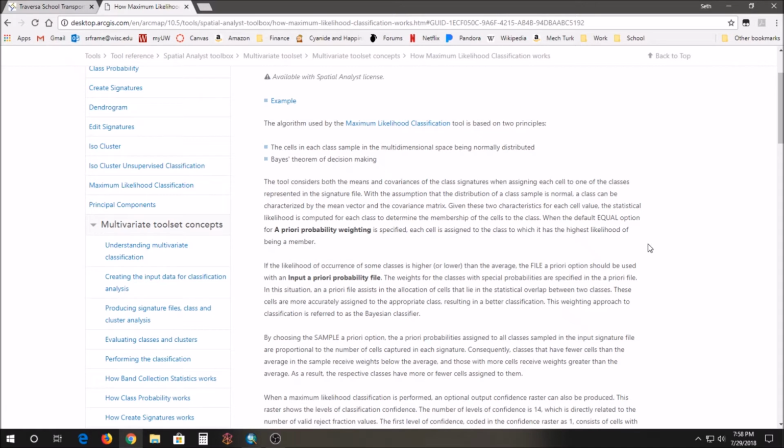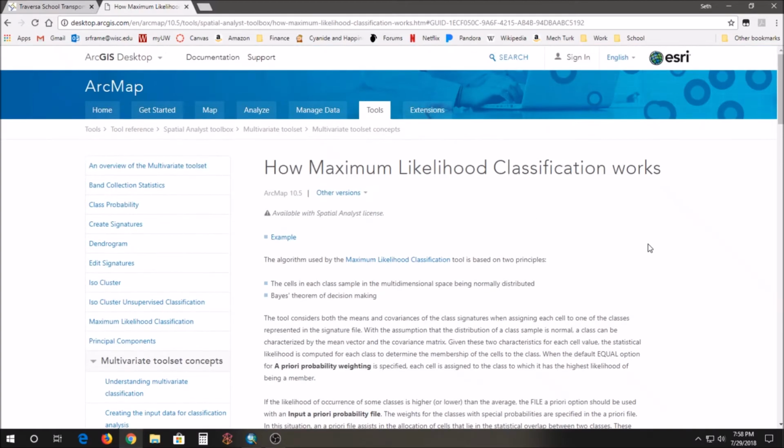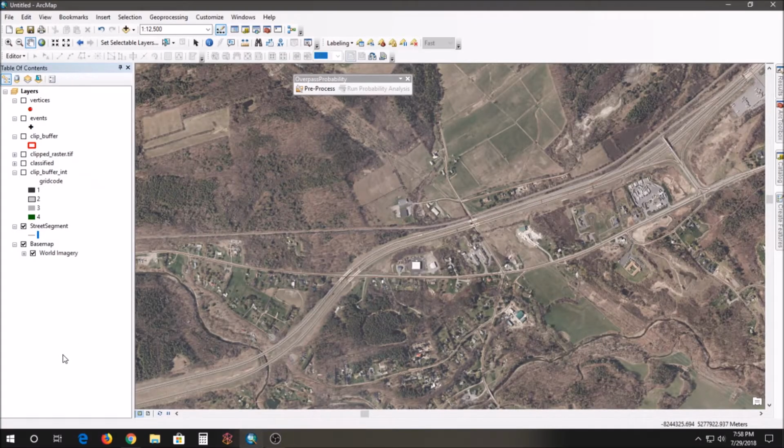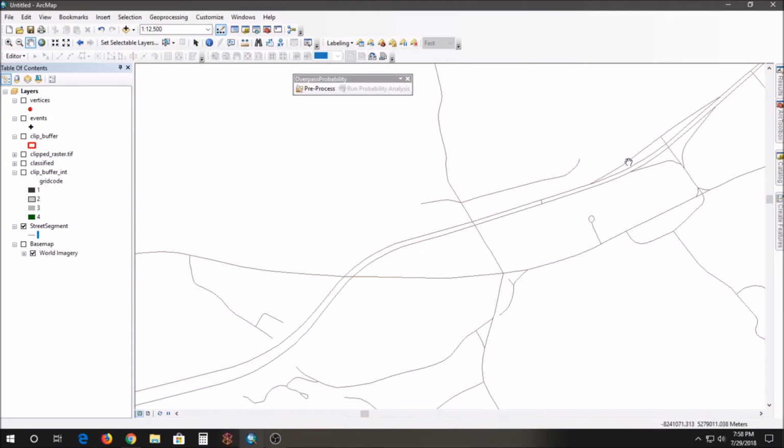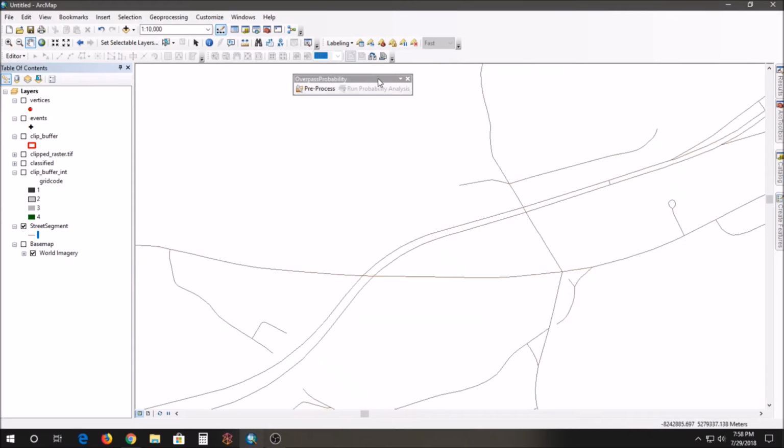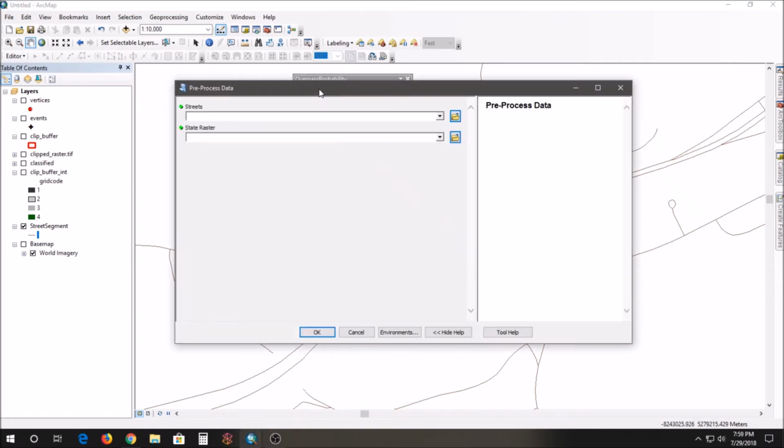So let's walk through the process that I've hammered out to actually do this maximum likelihood assessment. So here's an aerial imagery. This is in New York. We have a series of roads. We actually have a street segment file. And here's the actual toolbar that I created right now. So there's two buttons. One's a pre-process, one's a run probability analysis. So the user would click the pre-process to input their streets and then the state raster, which I was using NAIP imagery, which I can show you here.